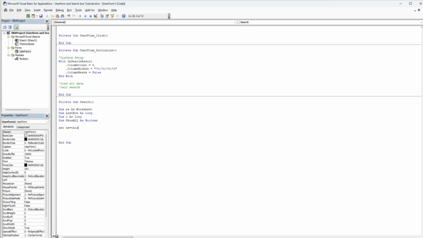Then we're gonna set WS as this workbook dot sheets and name it Sheet1. That's our sheet name. You can name it whatever the sheet name is. Then we're gonna define the last row, which is last row equal WS dot cells, WS dot rows dot count, from column A, dot end xlUp dot row. Then we make a clear here, clear the list box, and we're gonna do that with LB search result dot clear. Then we have a determine if we should show all.